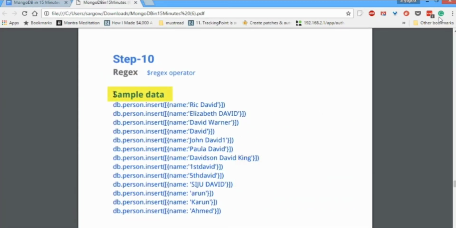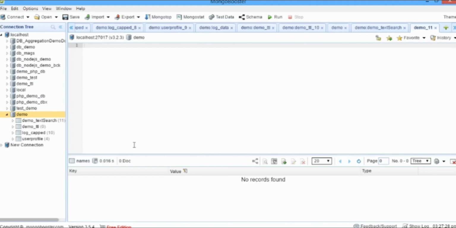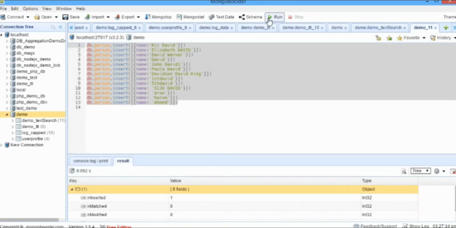This is the sample data we are going to use for our demo session. It is very simple and it has only a name field. Now let me copy the data to Mongo Booster. Pasted. On executing, we must get around 13 records.